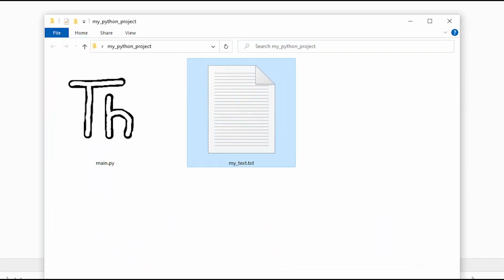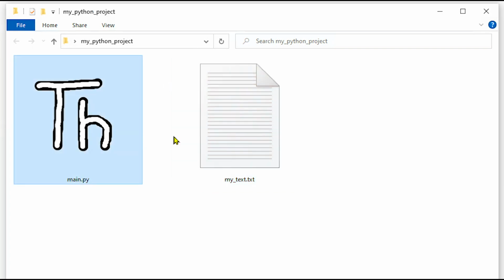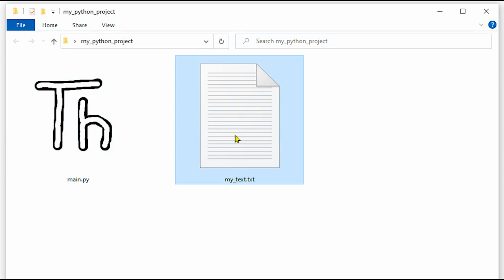First, we're going to read from a text file that sits within the same folder as our main program. In this folder, I have my script, which I've called main.py, and a text file called my_text. I'm going to open up my Python script now and write some code that will read in the contents of my text file.